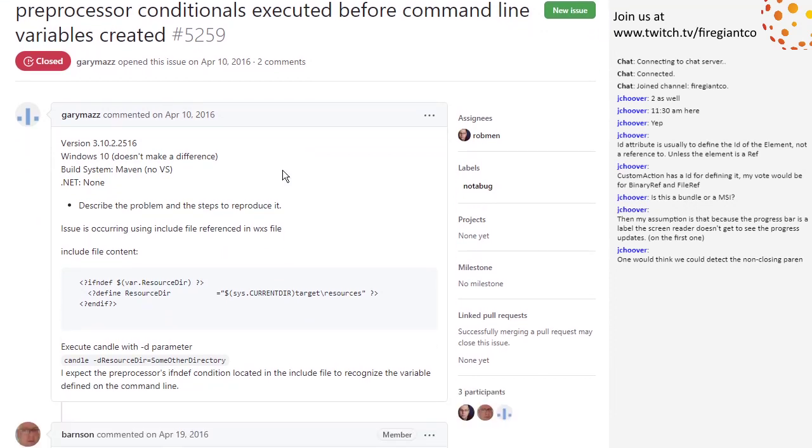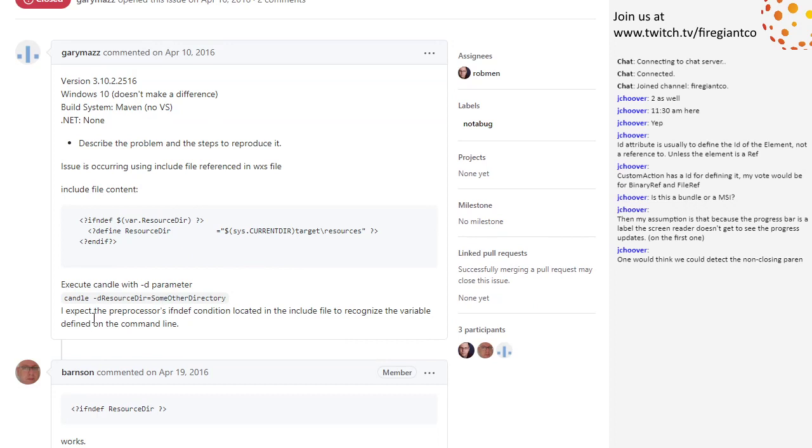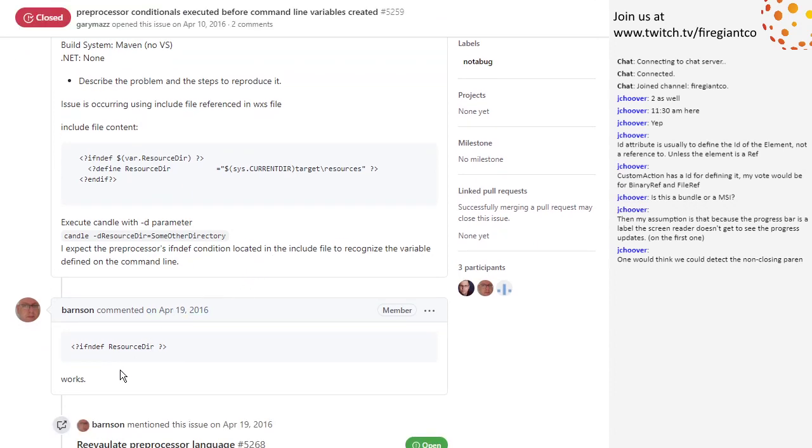Executed before the command line variables are created. What? The dash D expects the preprocessor if ndef to recognize the variable defined on the command line. Oh, if ndef. Yeah, okay, fine. This is one of the things I didn't call out because I was trying to be too clever with my actual bug template. But my focus here was specifically about ifdef and ifndef and all that.